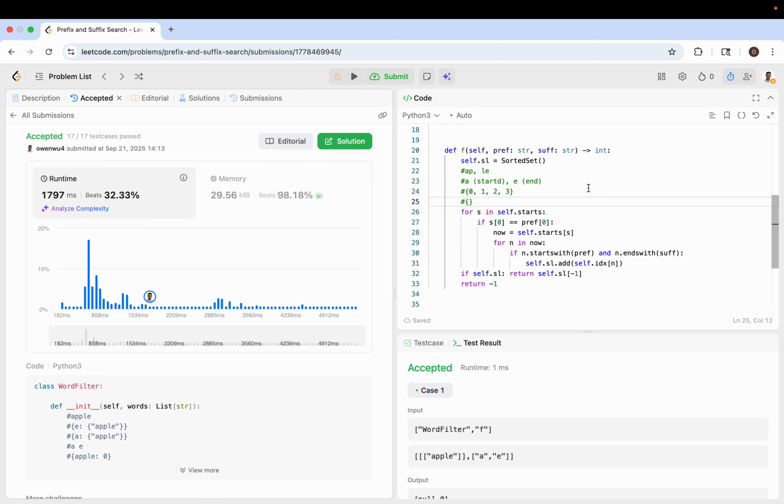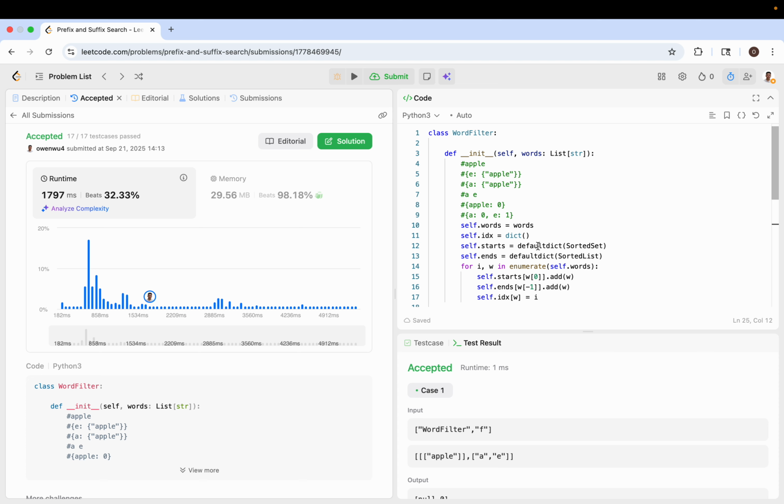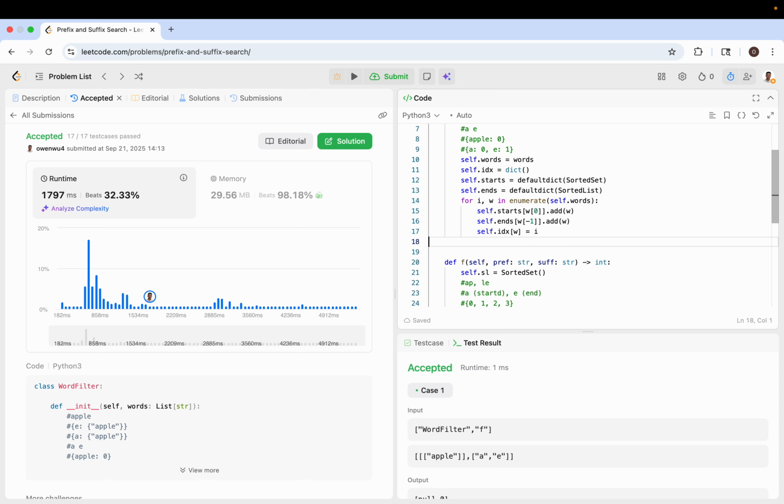So again, I'm really happy that I was able to come up with my own solution to this question without any help and solve it completely on my own. And that's pretty rare for a Leetcode hard question. So again, I'm pretty proud of myself.